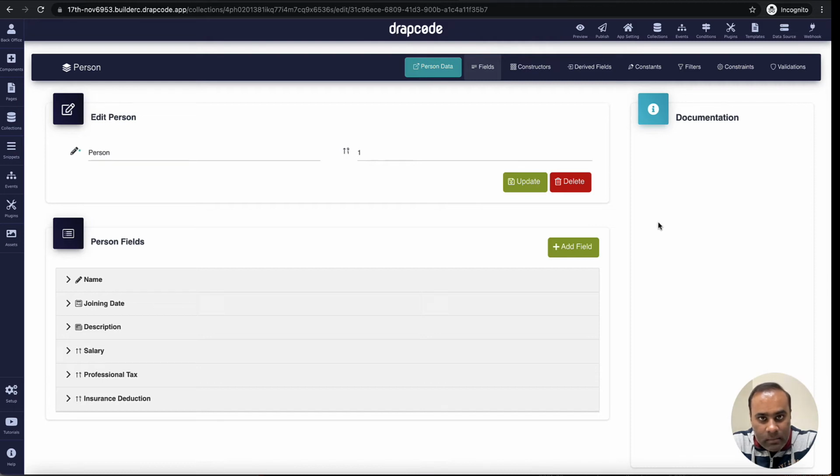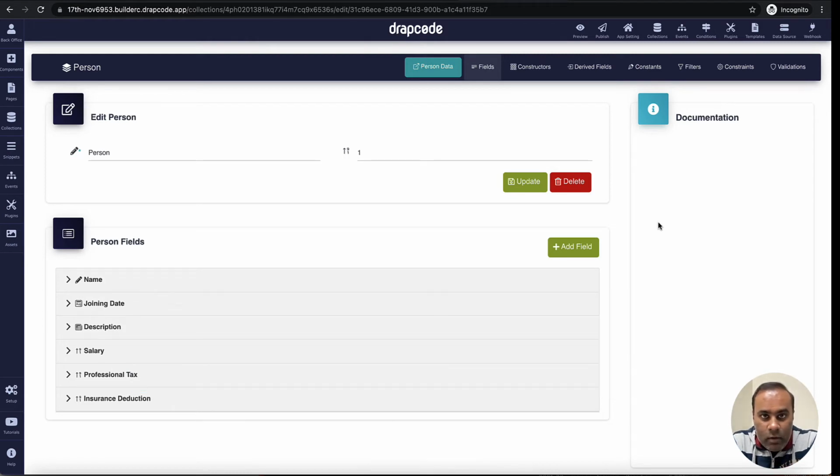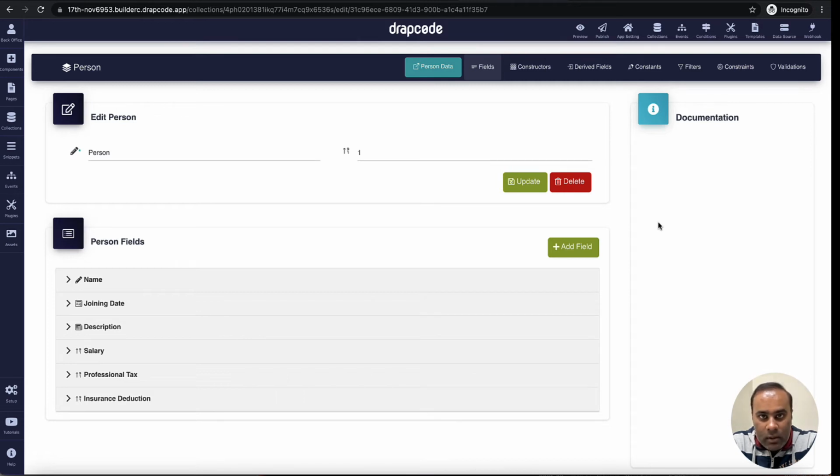Another example is, let's say I have two numbers and I want the sum of the two numbers. The sum, which is the third number, will be a combination of the first number and second number, a value which is derived from other values. Another example could be date format, right? Different people have different date formats. Now I want to display a date in a specific format, so I can wrap my date field in some parameter or format which displays the date in the user defined format. This is another example of a derived field.